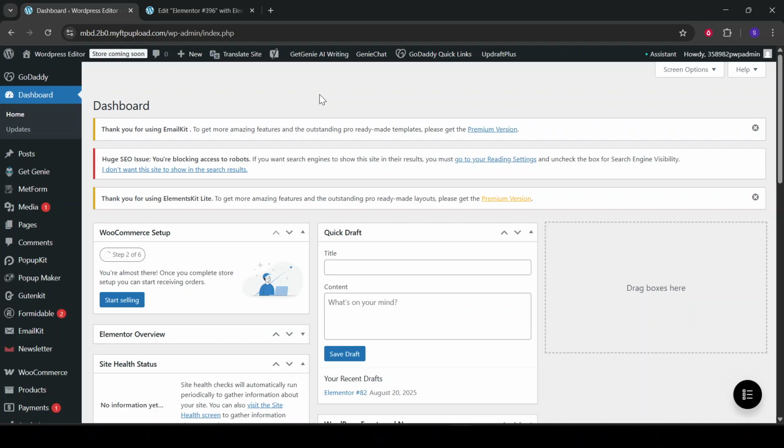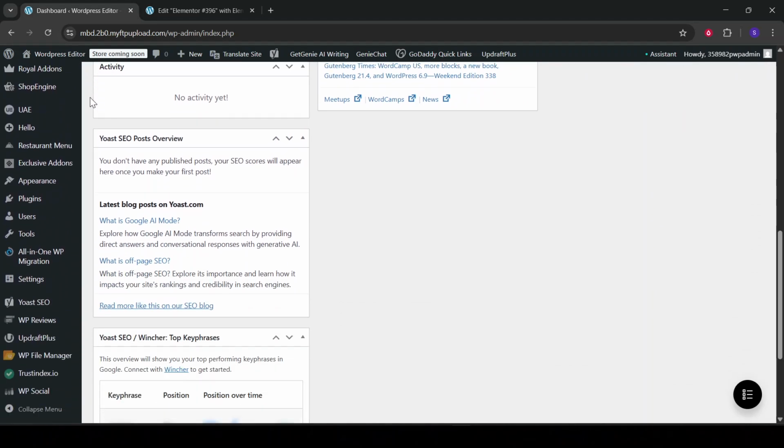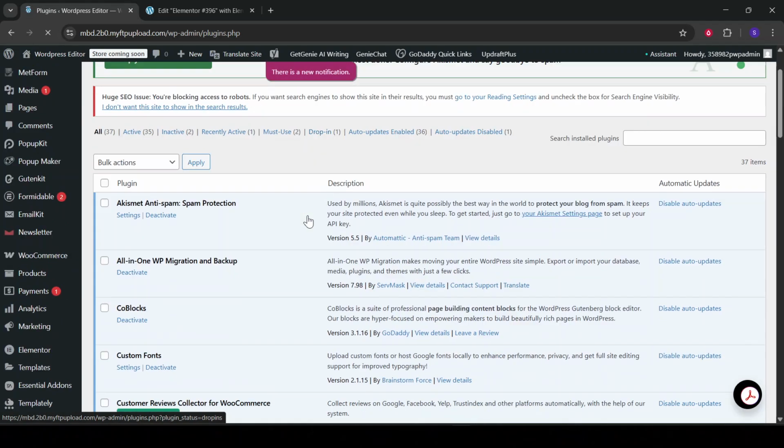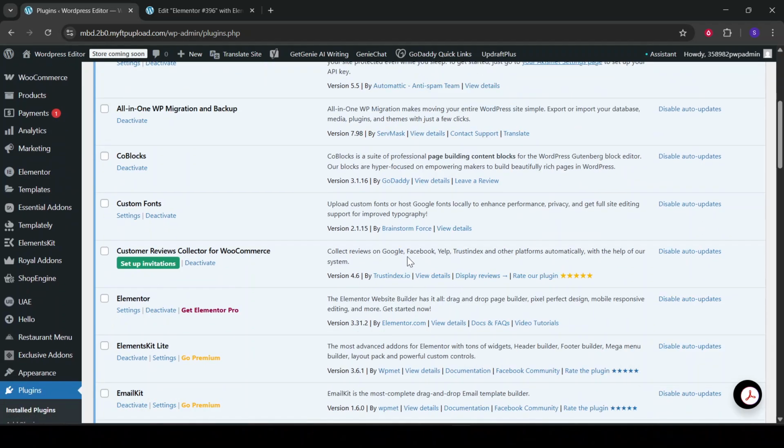Firstly, you'll need to ensure that you're using the most updated versions of both Elementor and Elementor Pro. Often, the core of the problem lies in outdated software. Head over to your WordPress dashboard, navigate to Plugins, and check for any available updates. If updates are available, it's essential to install them and then refresh your site. Once you've ensured your plugins are up to date, let's see if the widget reappears.